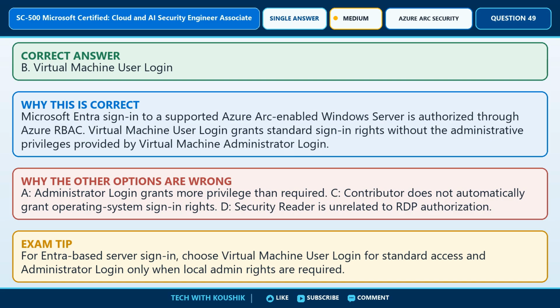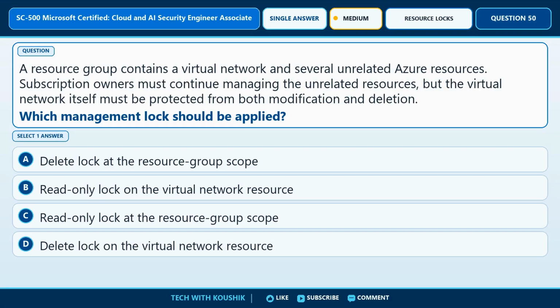The other choices do not satisfy the requirement because A, Administrator Login grants more privilege than required. C, Contributor does not automatically grant operating system sign-in rights. D, Security Reader is unrelated to RDP authorization. For Entra-based server sign-in, choose Virtual Machine User Login for standard access and Administrator Login only when local admin rights are required. Evaluate question number 50.